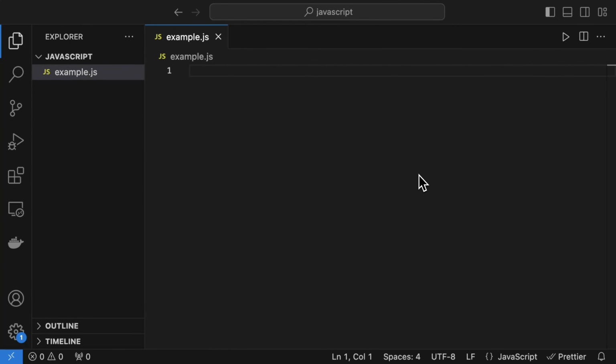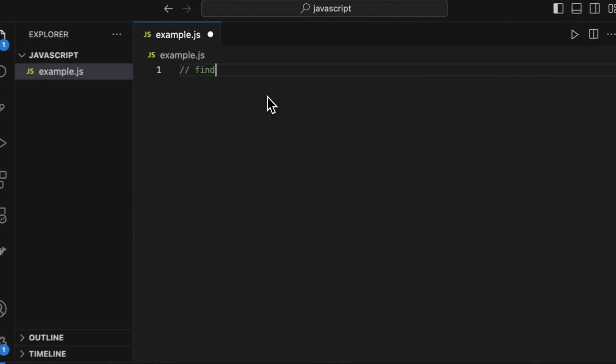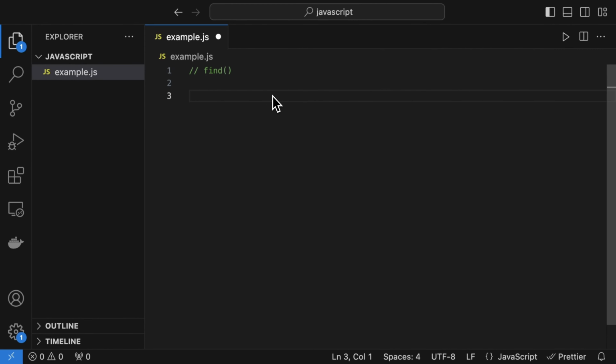So the array object in JavaScript has some methods available to us, and one of those methods that's very useful is going to be the find method. So let's come up with an example.